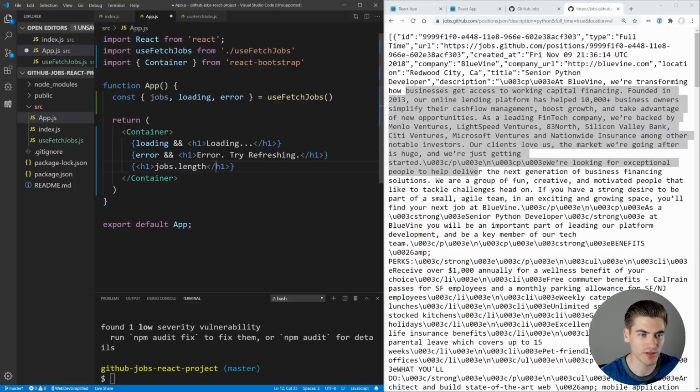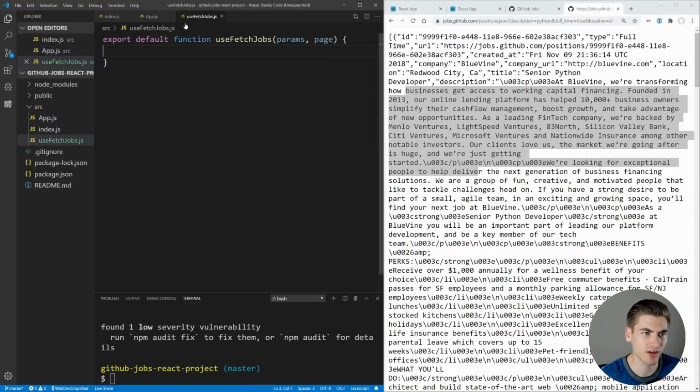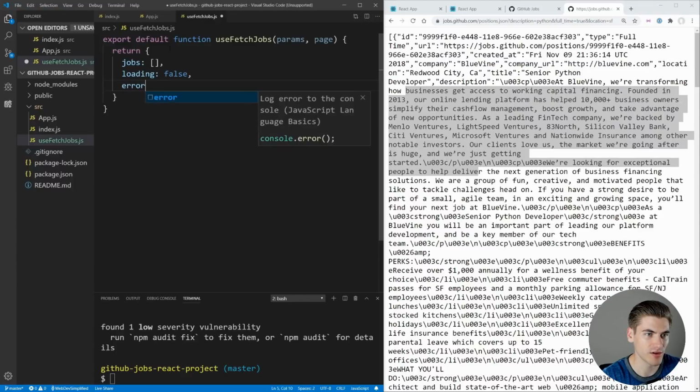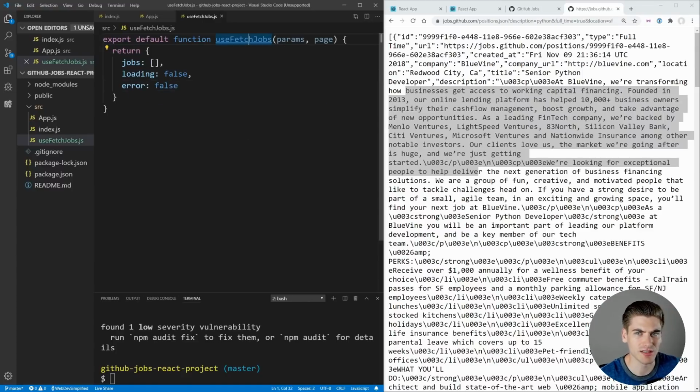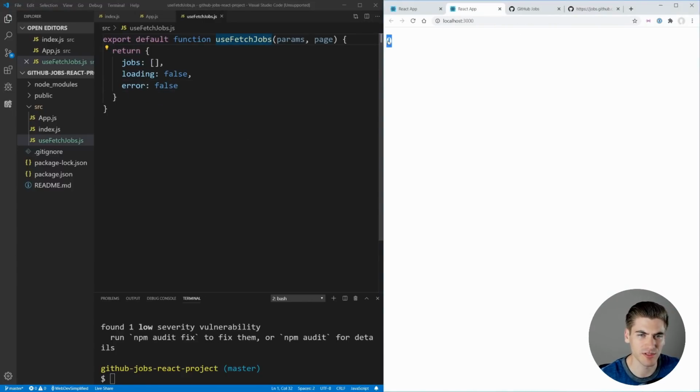And this is just temporary, so we can actually see what's going on. Make sure we put that inside of the curly braces here. We don't need these outside ones. So that's just our basic code. And now we have our jobs, loading, and error being returned from this useFetchJobs. So inside of here, if we were to return something, for example, an object where we set jobs equal to an empty array, loading to false, and error to false, we should see 0 being printed out to our app because we have 0 jobs in the list.